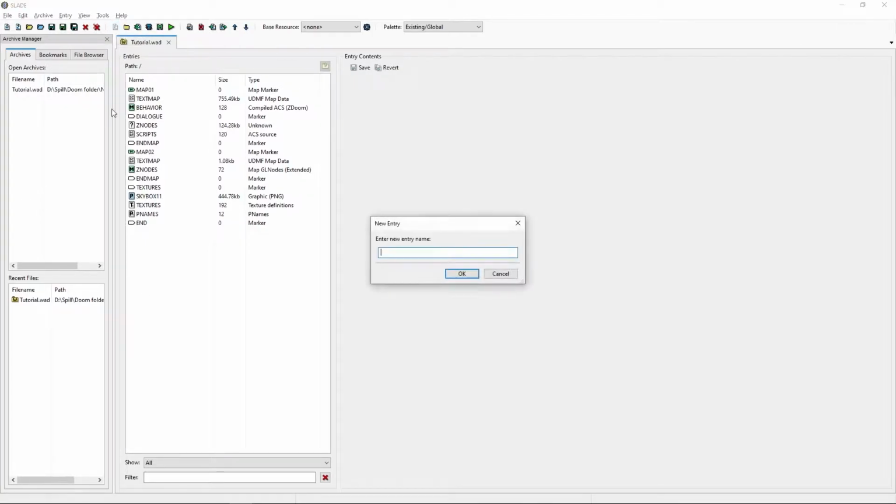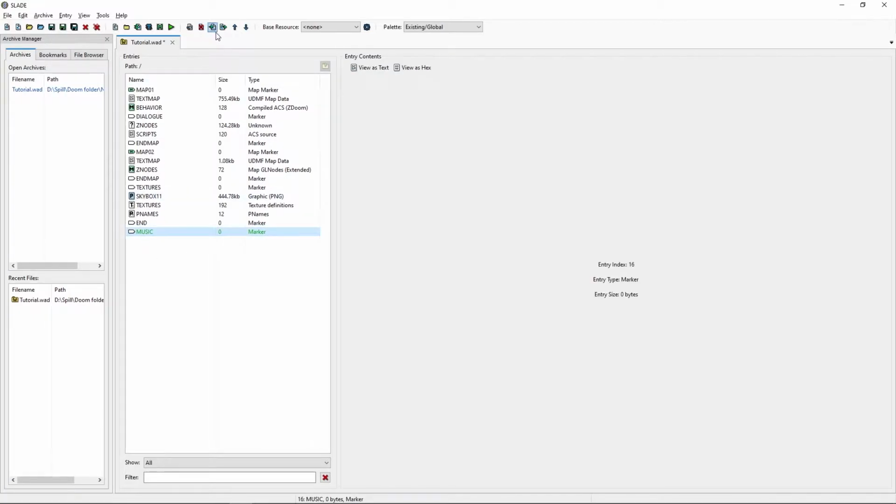Let's just add a new one. And we are going to call this music. I'm gonna move it up before the end. Save. So any textures will be here, all music will be there, and end is just end.